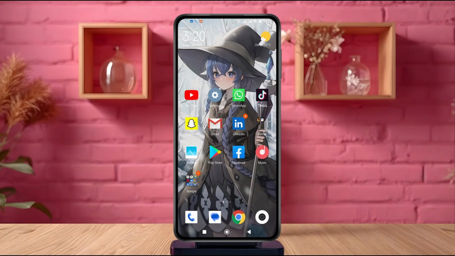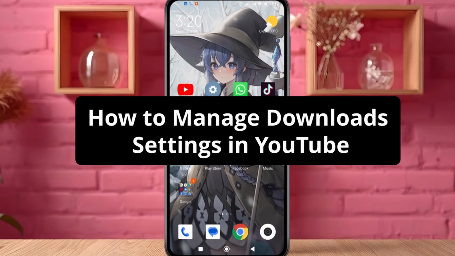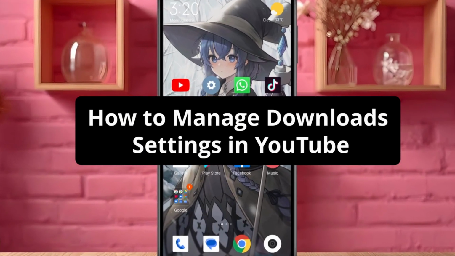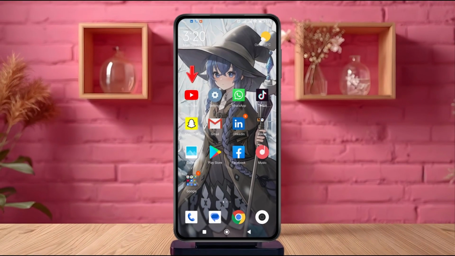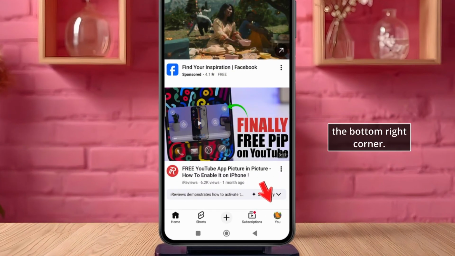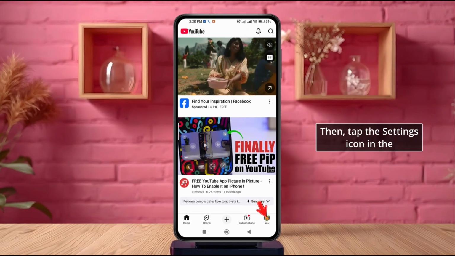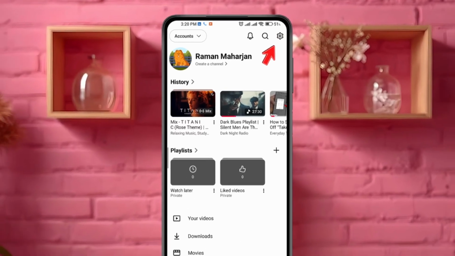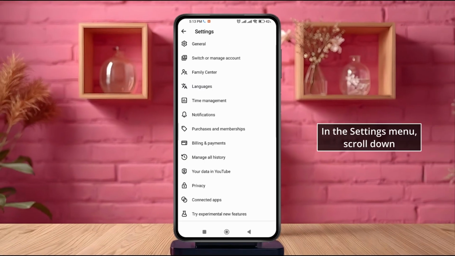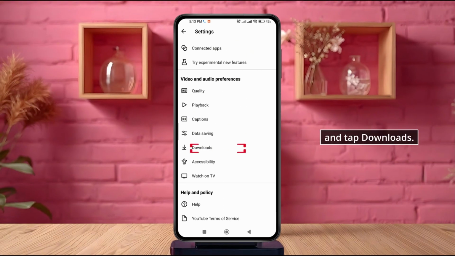In this video, I will show you how to manage the download settings on YouTube. Let's get started. First, open the YouTube app on your phone. Next, tap your profile picture in the bottom right corner. Then, tap the settings icon in the top right corner. In the settings menu, scroll down and tap Downloads.